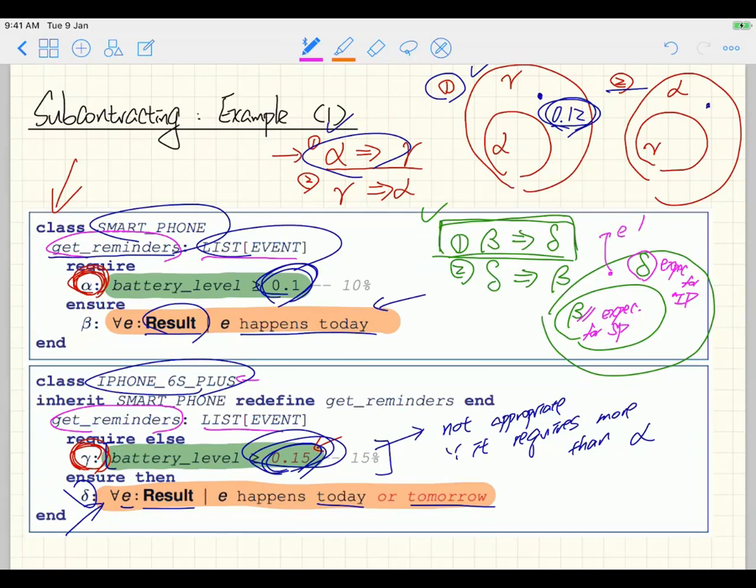What we have right now, for example over here, might simply give me an event that happens tomorrow, right? What that means is, when I get my smartphone, I really expect all the reminders to be happening today. But the iPhone 6s Plus might give me something outside the expectation, which is not good. It should be within the same expectation. Questions? Go ahead.